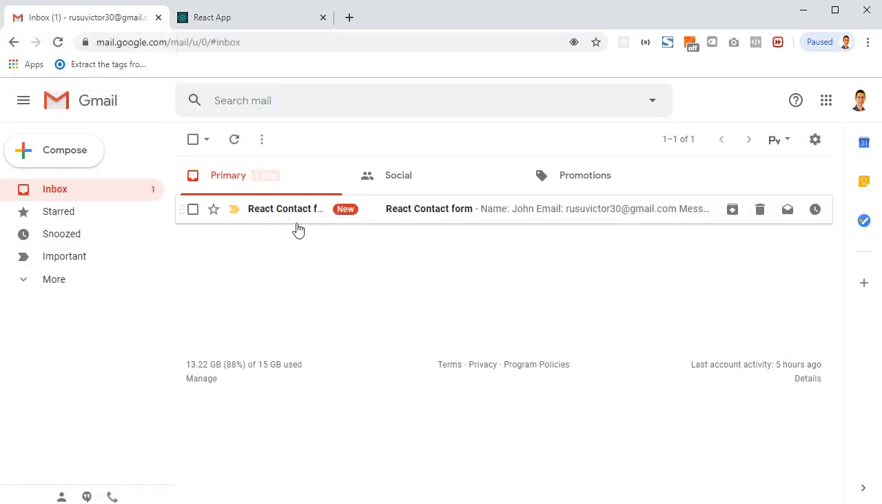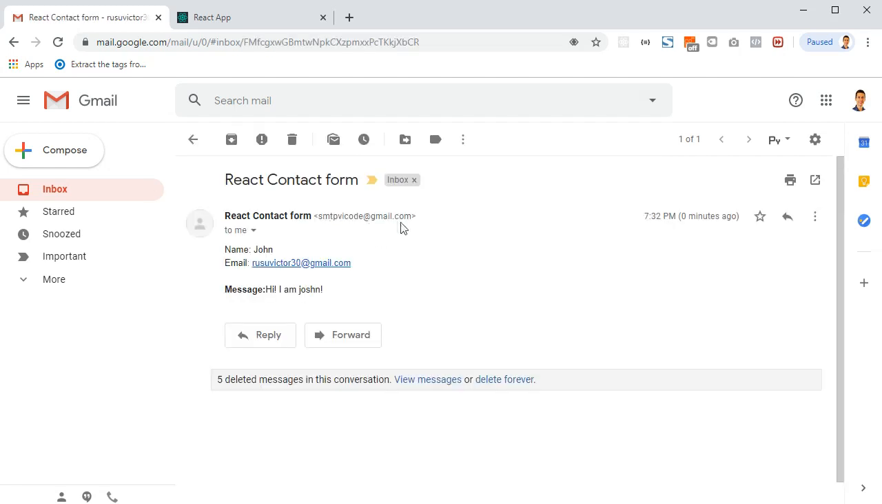Now if I open my email, I see there's a new email coming from smtp@gmail.com, and then we have all the information from this form. So let's go ahead and get started.